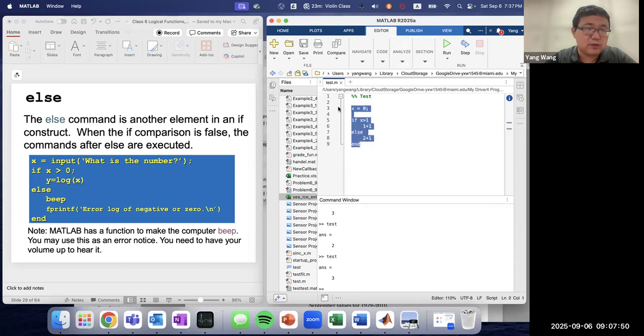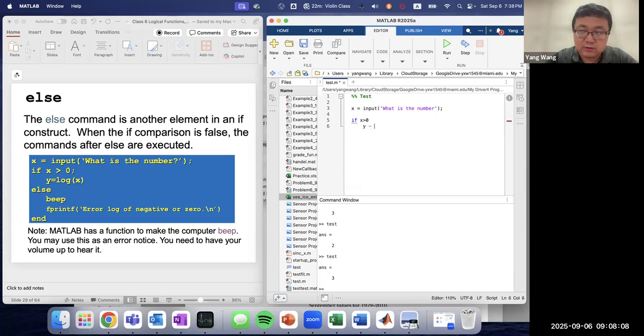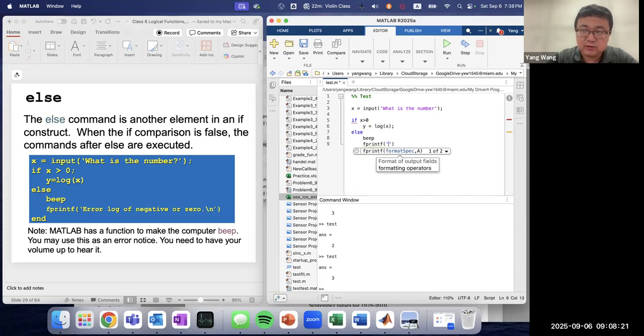So here is another example. For example, we can do x equals some input, right? What is the number? It's going to ask for a number to be input over here. Then we can have if x bigger than 0, then y equals log of x, right? Else you let the function beep, then print an error message, error, right?